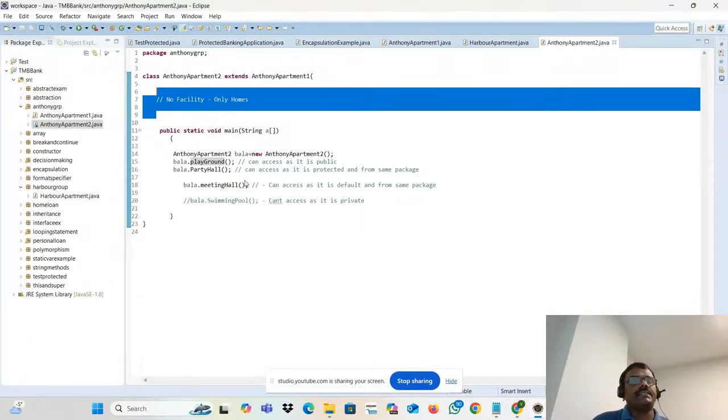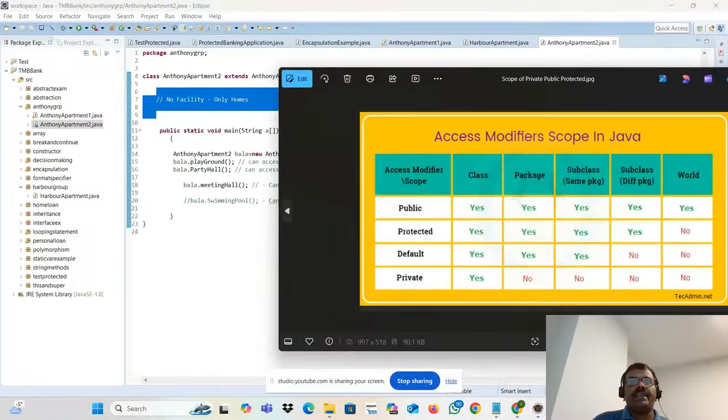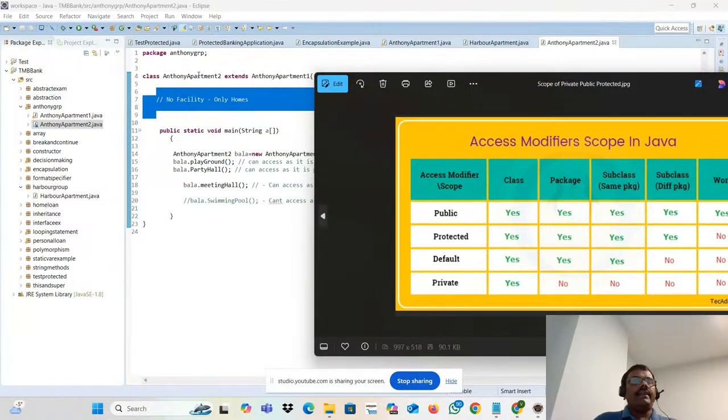But they are able to access it. How are they able to access it? Because of the inheritance, and moreover, it is public. That's what the statement is saying. Classes in the same package can access it. Why the same package class? Anthony apartment 2 also belongs to Anthony group, and Anthony apartment 1 also belongs to Anthony group. So same package classes can access.